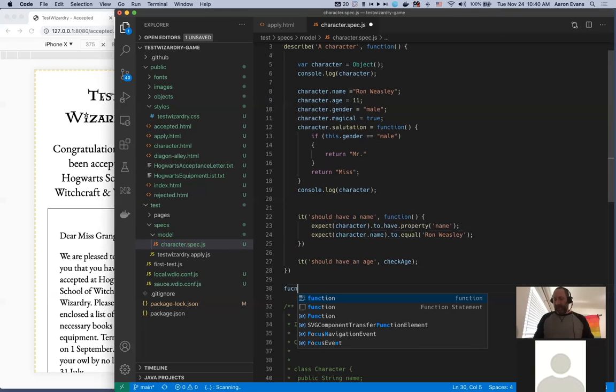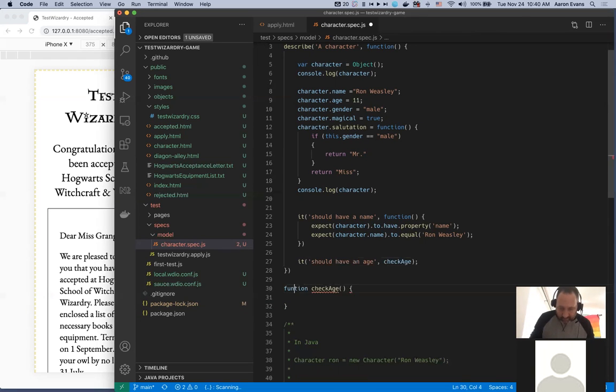And this is a plain empty function, but it's not spelled right. Function. All right. Check age. Now what I want is, the problem here is because my character scope is not visible, I could actually move my character.